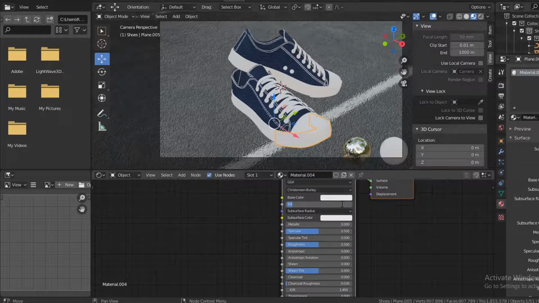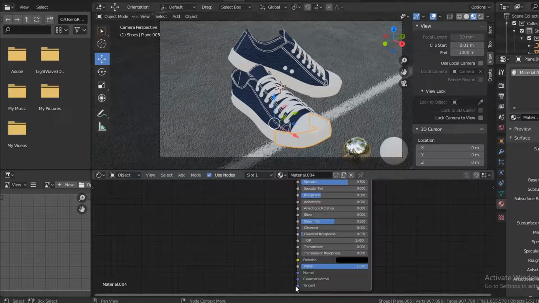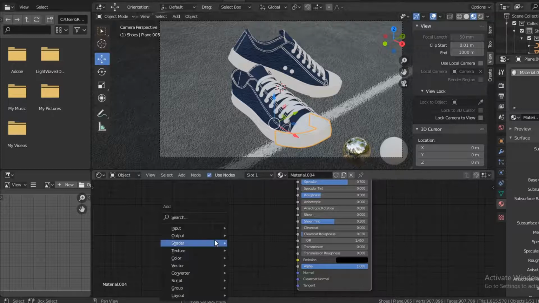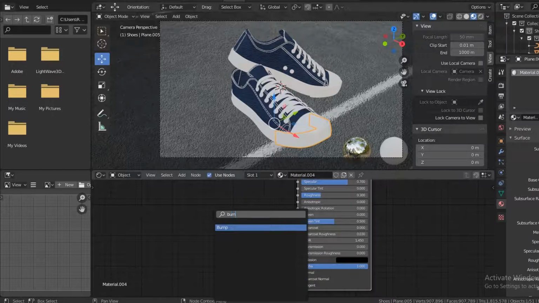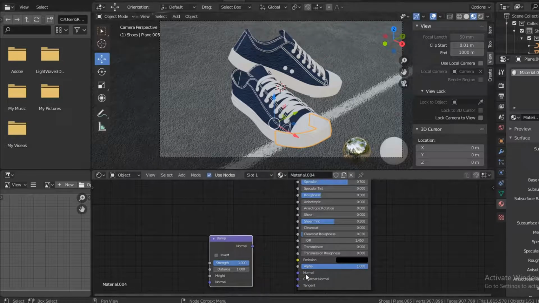So first thing is let's turn this 0.003 and let's go to the specular. So 0.7 and I'll reduce the roughness to 0.3. That's all right. And now let's go down. So here, let's bring in a bump map. Bump, drop it here. And we'll have to plug this into the normal.